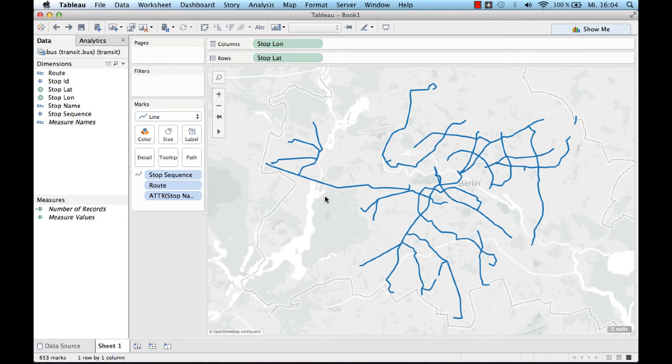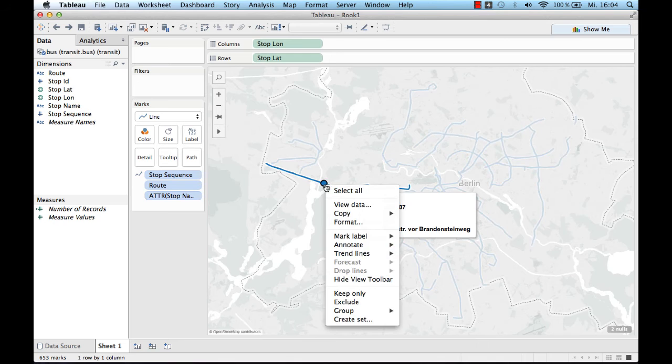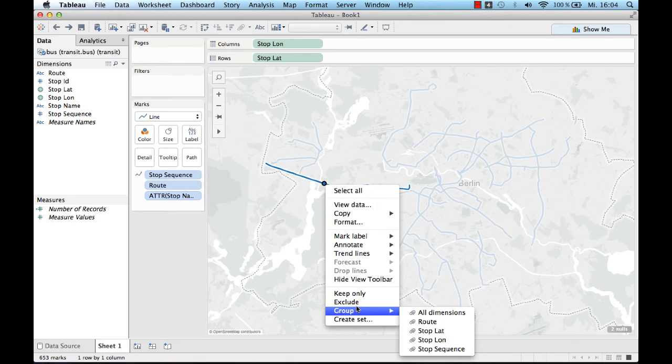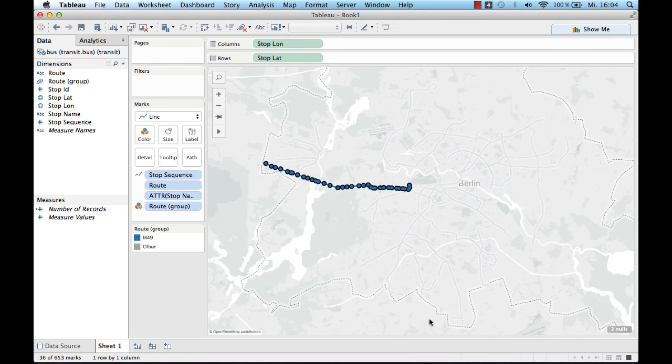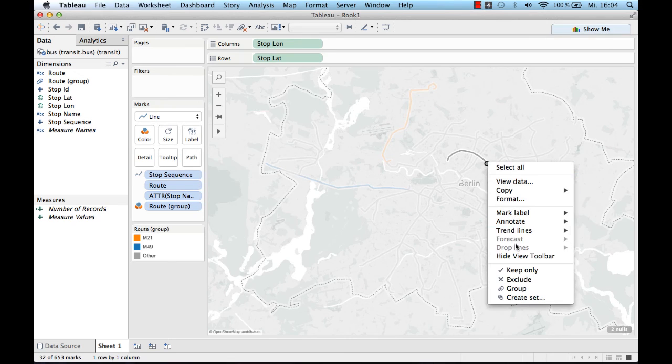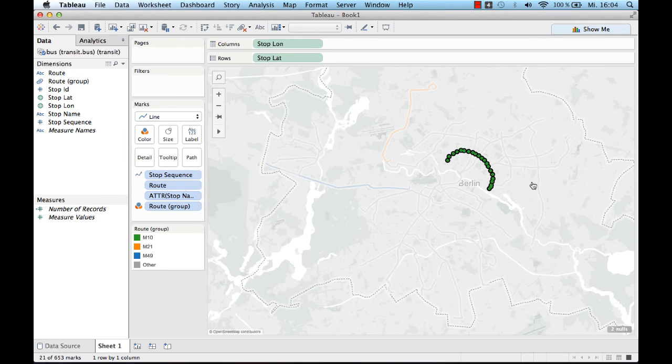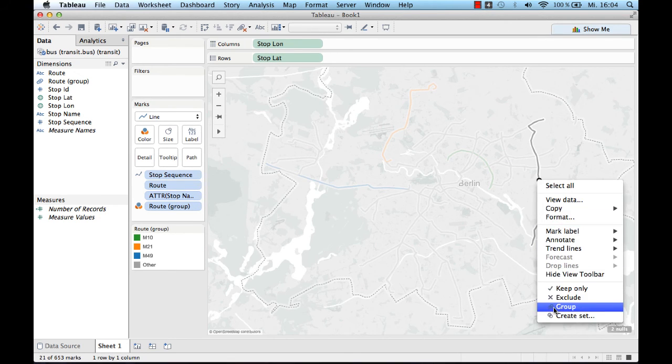Almost there. Now we have to group the routes. Just right click on one route, select group and group by route. You can select any other route and also group it. Actually, you have to do it for all the other routes. Group, group, group, all the way.